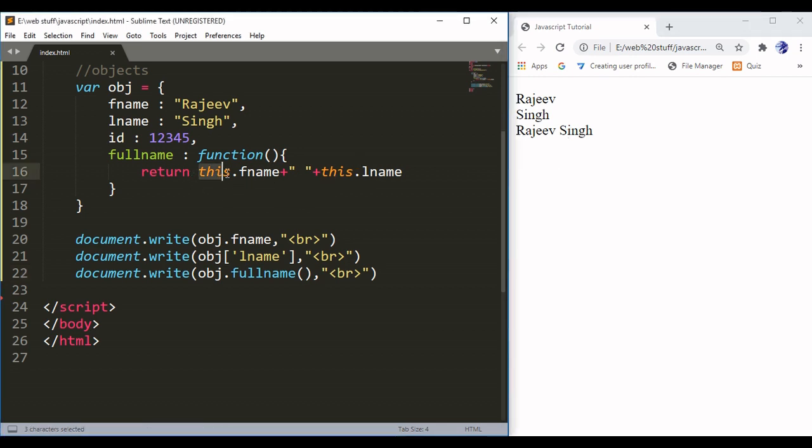Now I have used this keyword here. So what is the function of this keyword? So this keyword always refers to the current object, and the current object is obj. So this dot fname means the fname of this particular object, and the fname of this particular object is Rajiv. So here it is returning me Rajiv. So again here it is returning me Singh, and I have used a space to concat these two things, and at the very end it is returning me the full name Rajiv Singh.